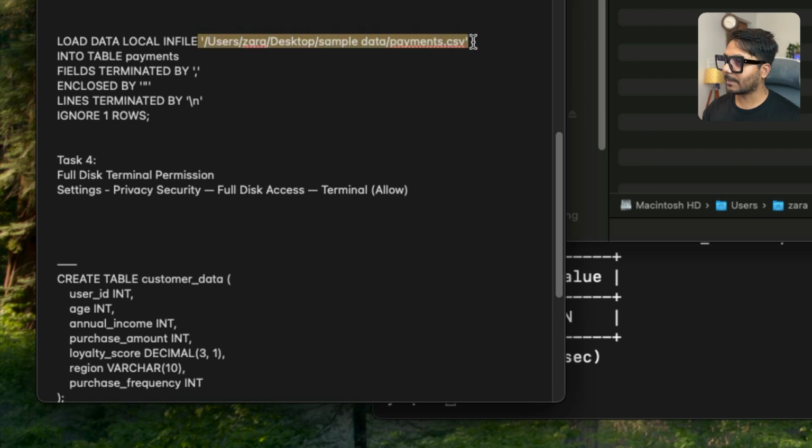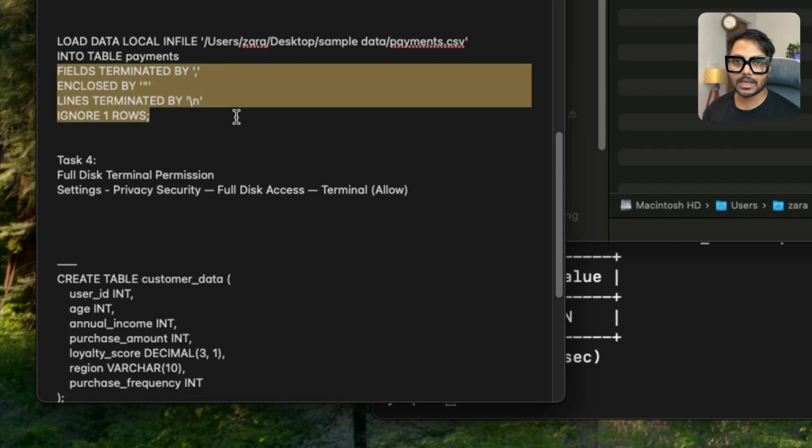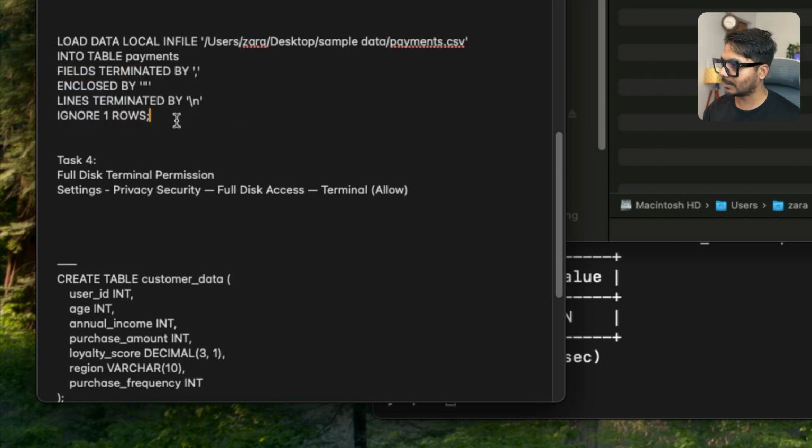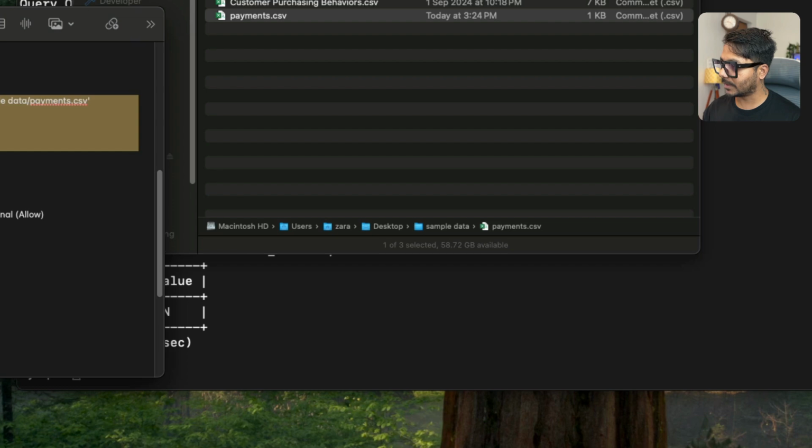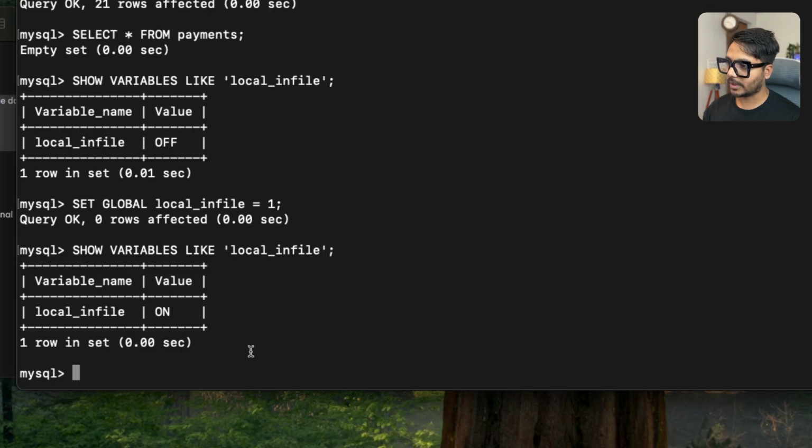So you can see I have given my path. I have a folder on the desktop called sample data, where I have this data called payment.csv, which I'm going to import into a table called payments. Now these are some mandatory delimiters and other settings, so you just need to make sure they are the same as this. Let me copy everything.